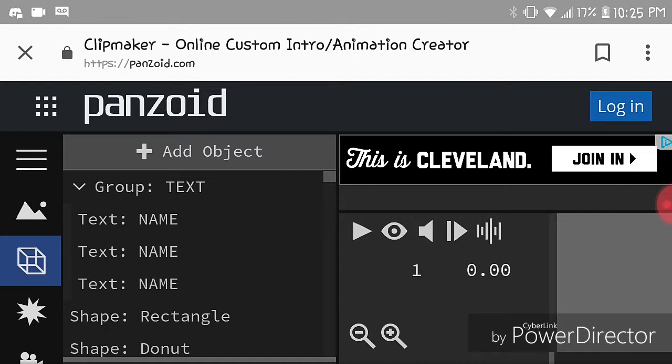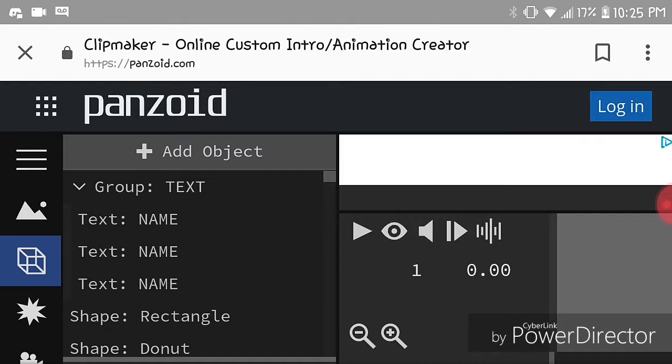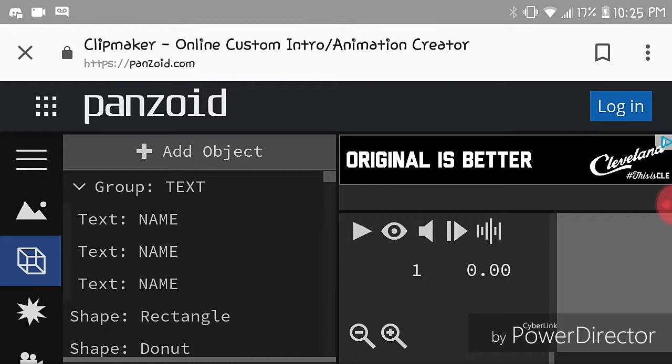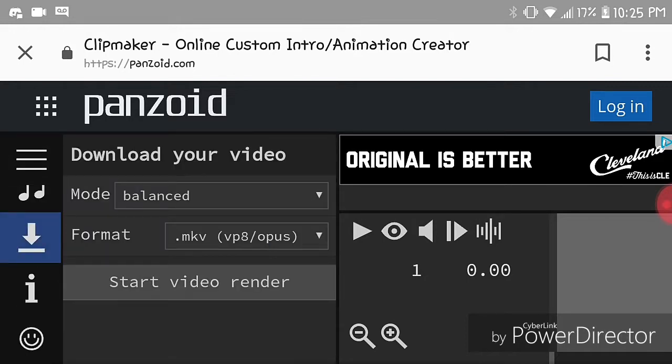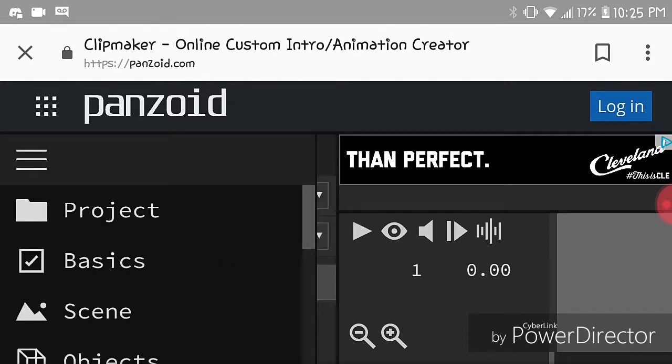It's very hard to scroll if you're on mobile. If you're on PC or something, then it'll be easier. So then you go down here, download it, it'll render. Then you click that link. It says download video.